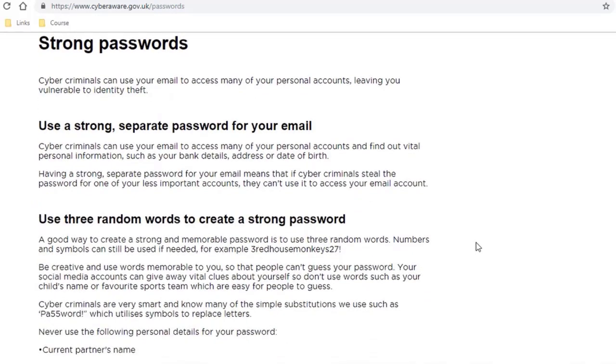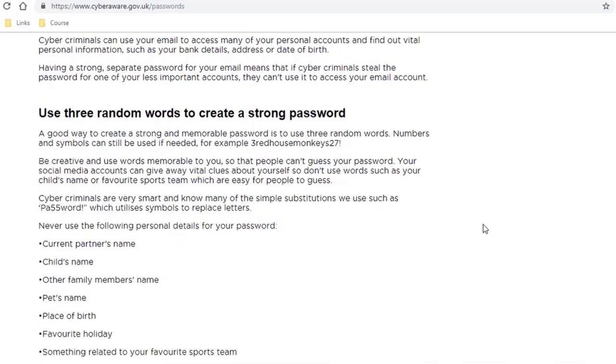So you can have a strong separate password for your email. So the one that you use to log into Windows 10, that email, you should have a separate one that you're using for other uses, which may include any of the online shopping sites that you may choose to use, and we'll talk about that when we get on to online shopping. So you can choose 3 random words to create a strong password. You can be creative. It really should be memorable.